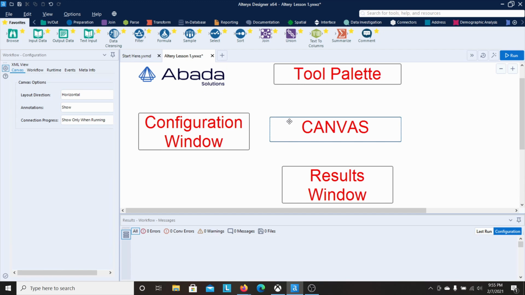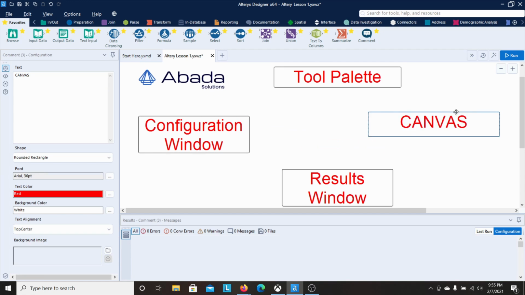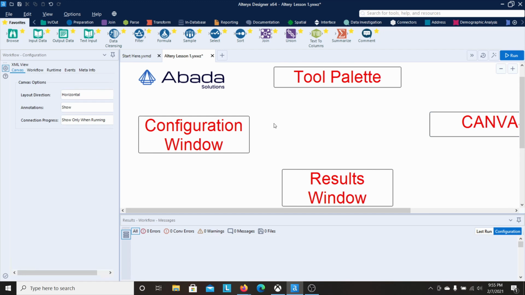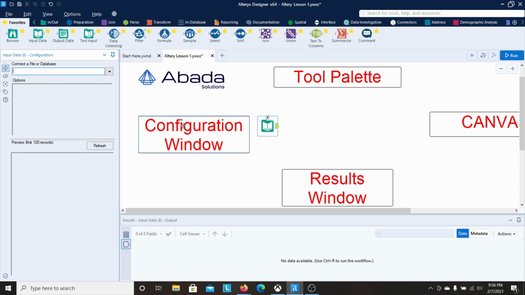Now, let's get started on building our first workflow. To build a workflow, you need to put a tool onto the canvas. This can be done in three ways. First, you can go up to the tool palette and drag and drop the tool onto the canvas.